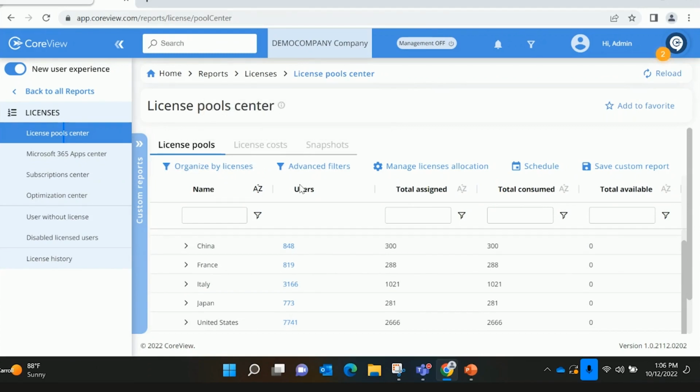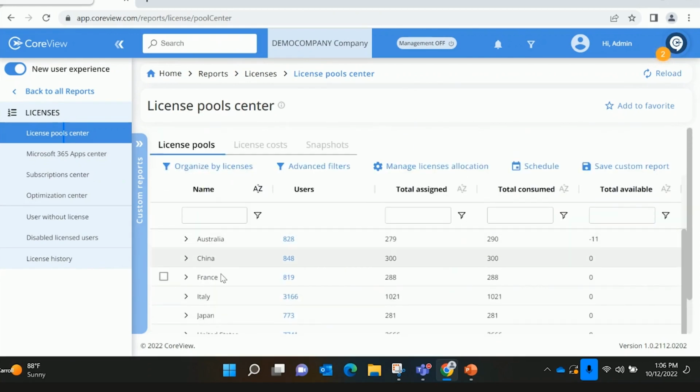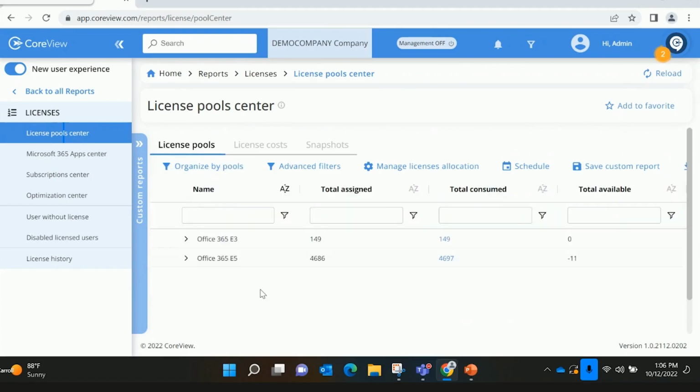If we look at pools, one thing that's different is you will notice that you can filter. Right now it's organized by the license pools, but you will have the ability to flip it and look at it by the SKUs themselves. Okay, so you can flip that either way looking at the report here.